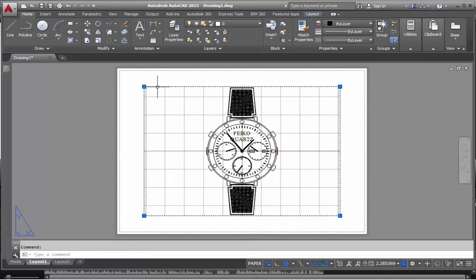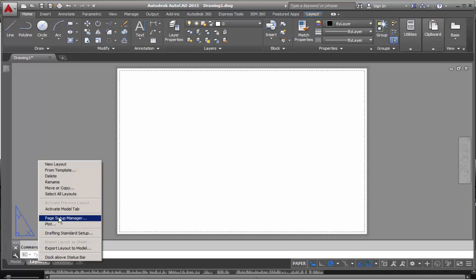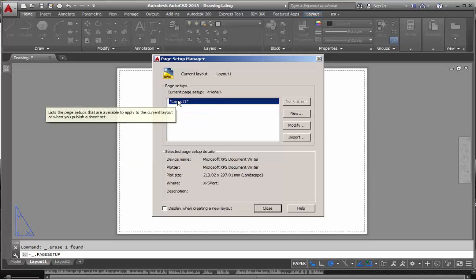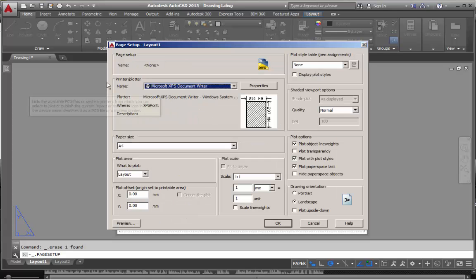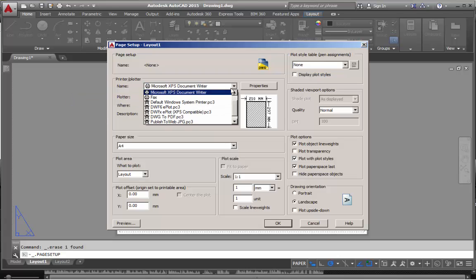So I'm going to delete this existing viewport, but you get one of these free with every new layout, and we will look at the settings of the page. Now if I right click on layout 1 and go to page setup manager, I can also get there by typing in PAG. I'm going to select layout 1 and modify that. And then notice we've got a printer plotter set here for Microsoft XPS document writer. I'm going to choose DWG to PDF. This is the preferred method. For me, it's the PDF creator for a DWG drawing.